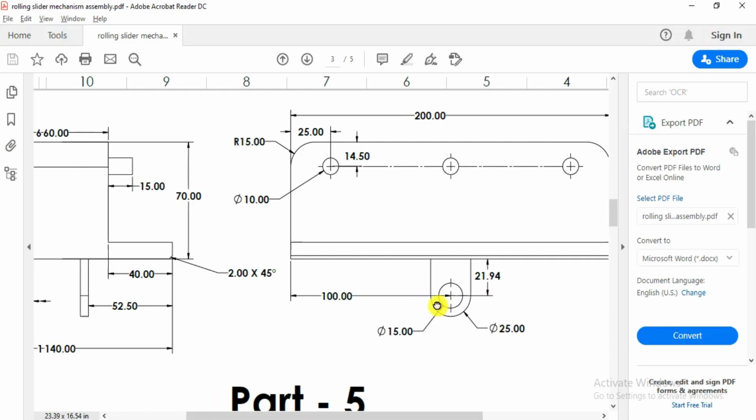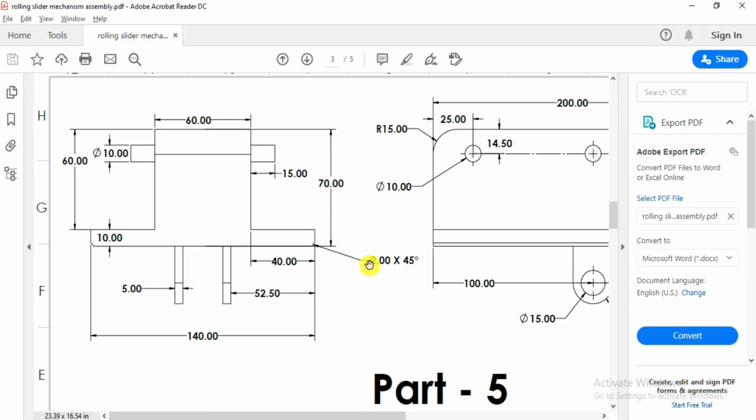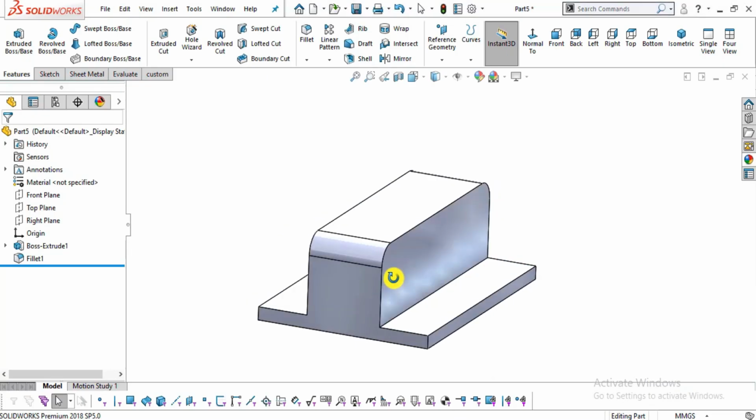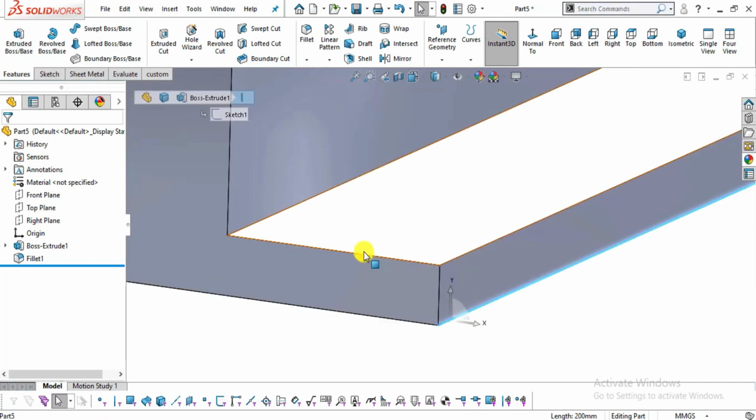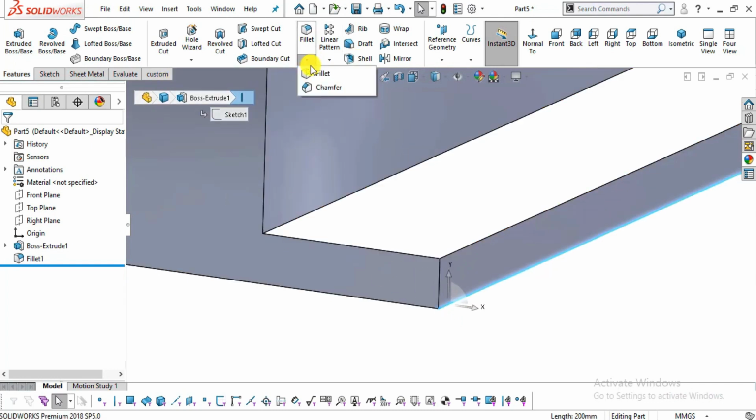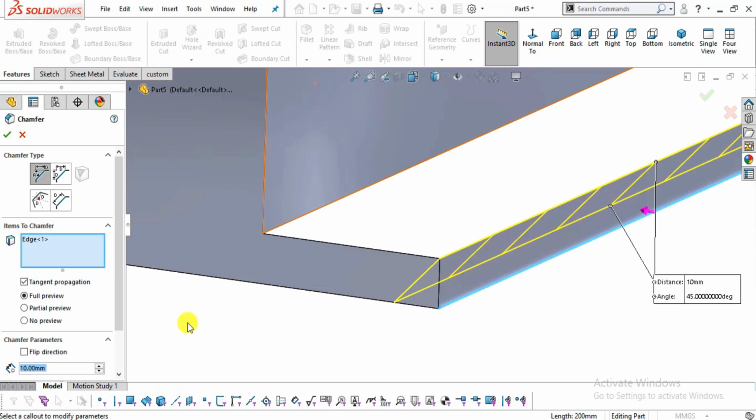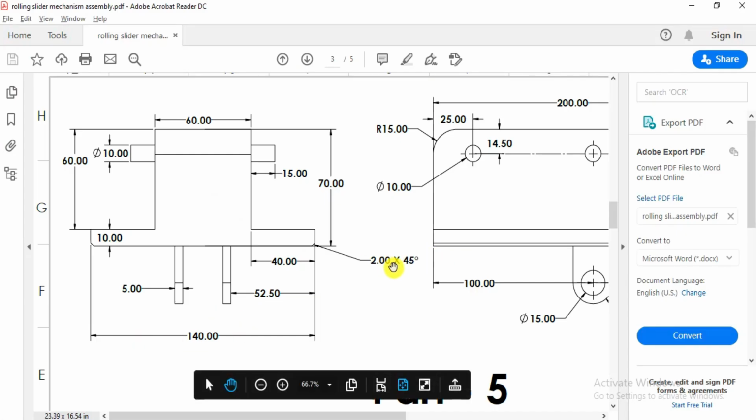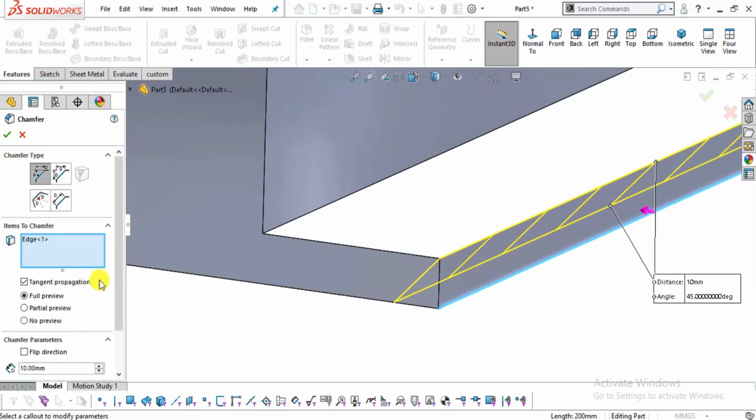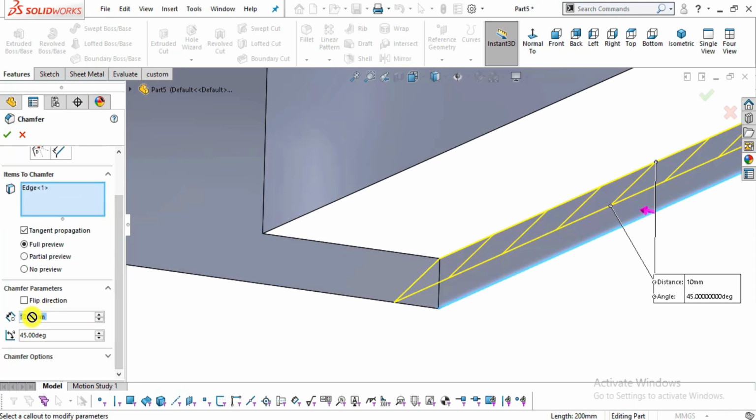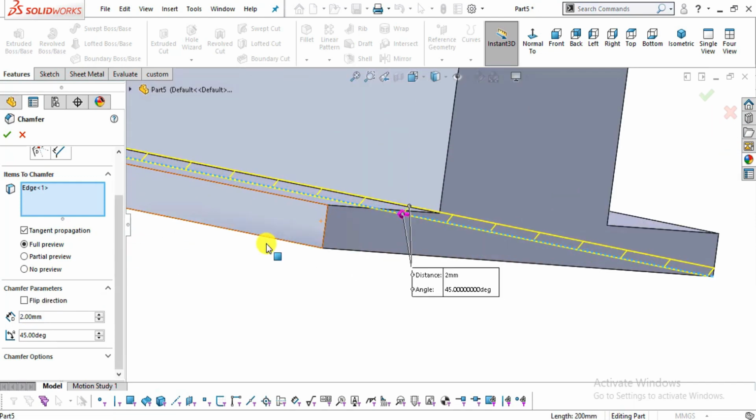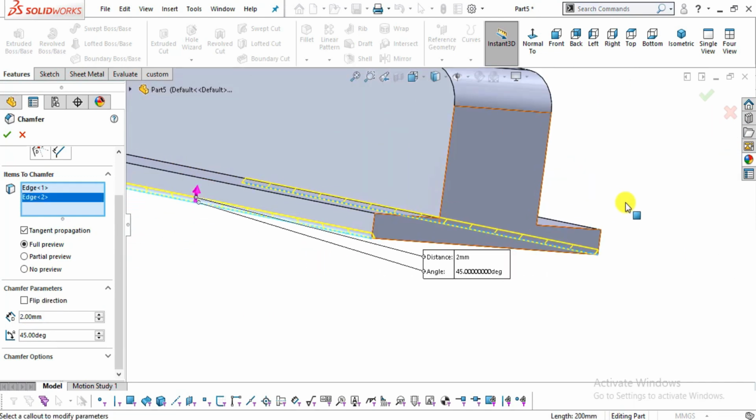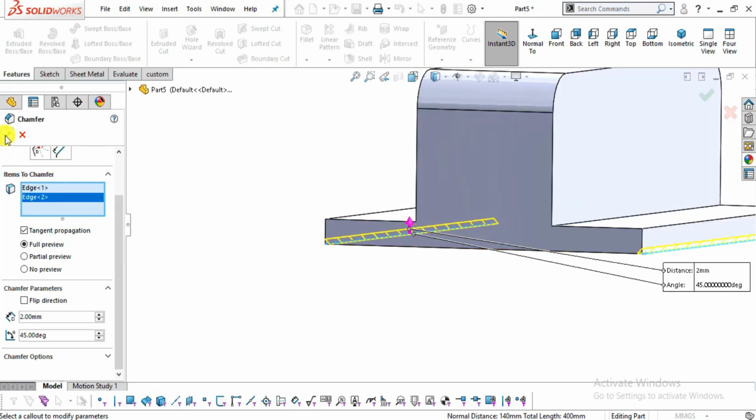Now I have to create two chamfers on these two edges, in this bottom edge. Now go to fillet, expand this and select chamfer. Now its dimensions are 2 mm thickness and 45-degree angle. Make sure you select angle and distance, enter the value of 2 mm and angle is already set 45 degree. So I will select these two edges like this. Now click OK.